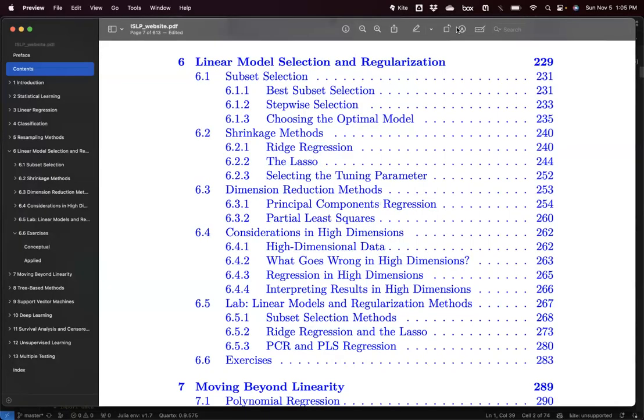Last time, we were discussing chapter 6, which is titled Linear Model Selection and Regularization. We talked about subset selection using stepwise, forward, backward, and also exhaustive, all the possible combinations, that usually is not the best approach. It takes a lot of time and computer resources. Then we talked about the shrinkage methods, which are really the regularization methods. We talked about ridge regression. We talked about the lasso.